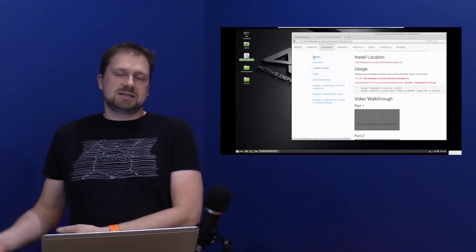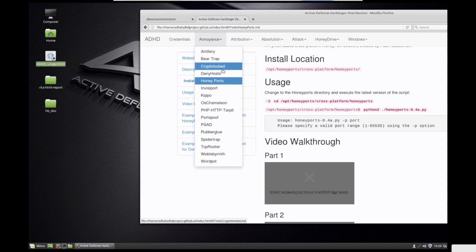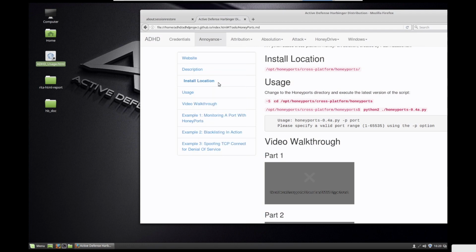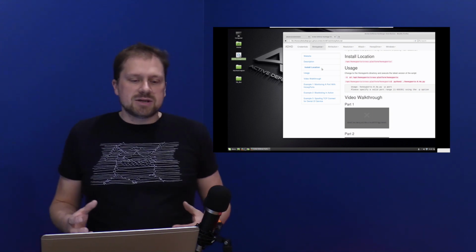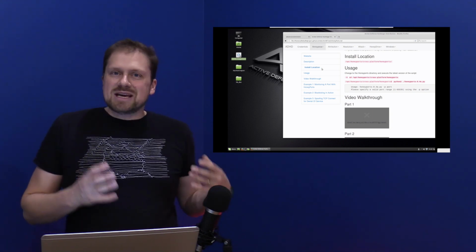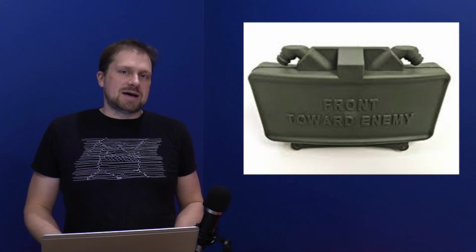of said attacker. Now, in this particular situation, as always, all of the usage information is in this file on the desktop called adhdusage.html. We're using annoyance, and specifically, we're looking at honeyports. Now, as I mentioned, the honeyport is designed so that if an adversary actually interacts with the specific port, it's automatically going to blacklist the attacker's IP address.